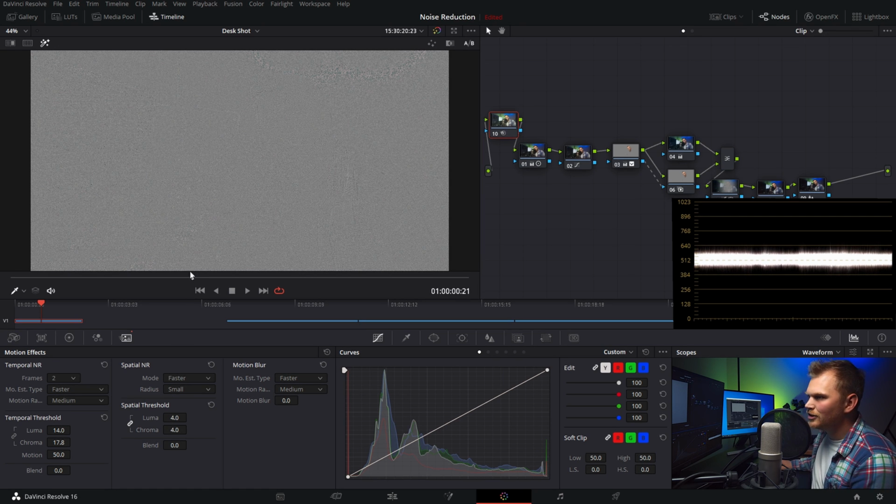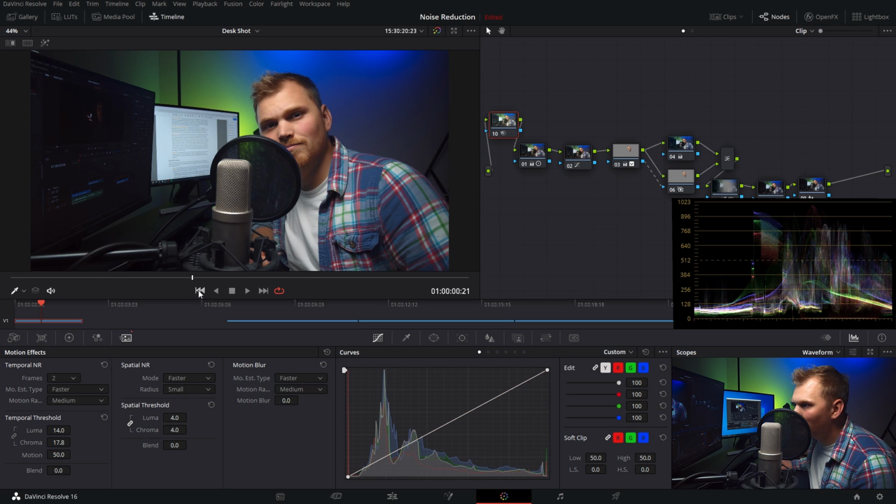Now we're in faster, and you'll notice something right off the jump. If you use faster with regards to your spatial thresholds, things are gonna get muddy pretty quick. So you see how that detail has completely left my face? It's almost like if I shot at like 720p or something, but no, it's a 4K shot. If we go into better, it does retain a lot more of that detail, but you need to crank up your thresholds quite a bit more. So just something to be mindful of.